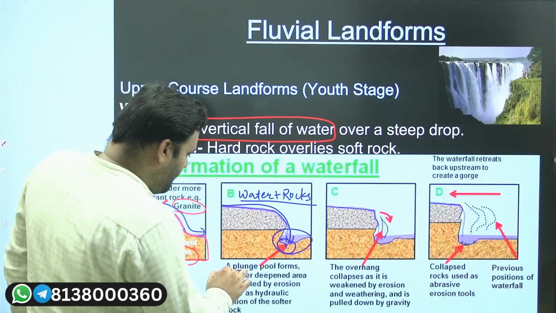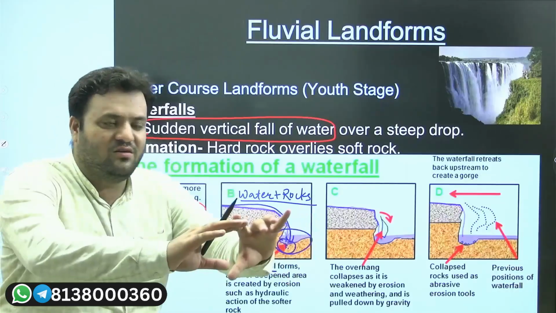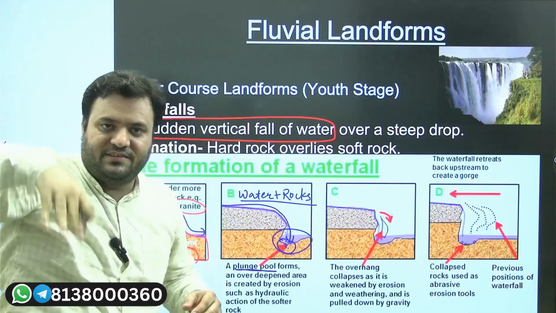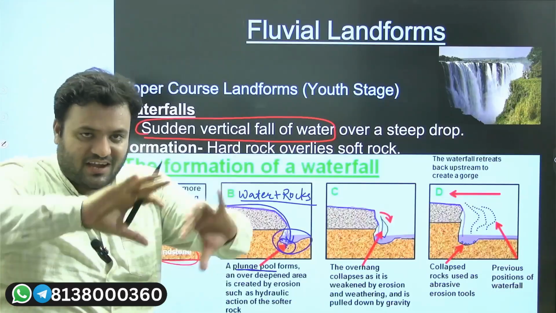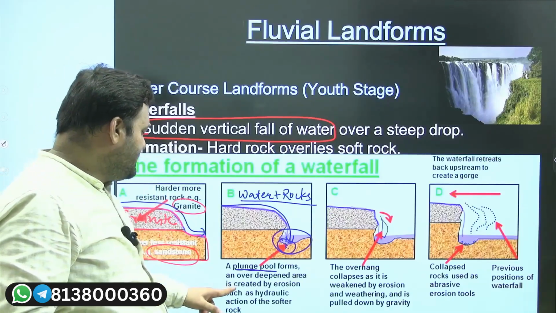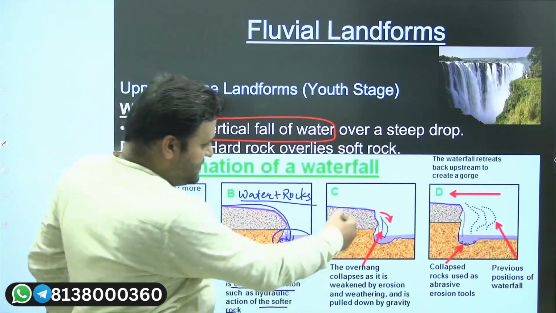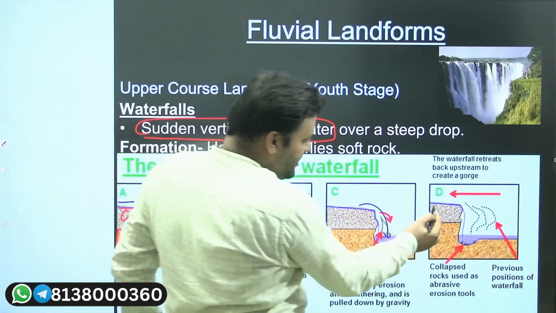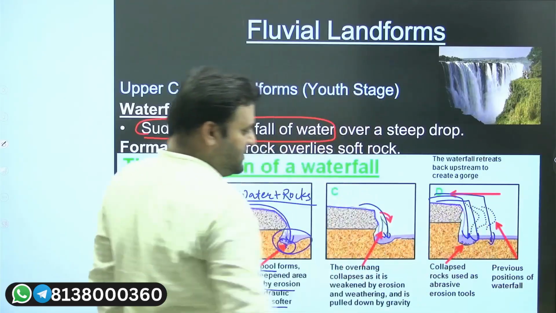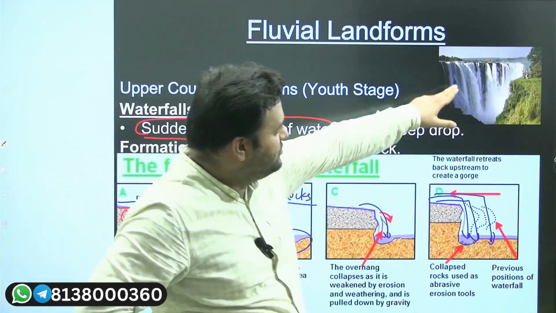Plunge pool will be formed here. A plunge pool is the area where the waterfall is actually falling down. It's a kind of pond where you can swim. It is created by erosion of the softer rocks. If it is continuous, we have the pure resemblance of a waterfall. And this is the waterfall, here you can see.